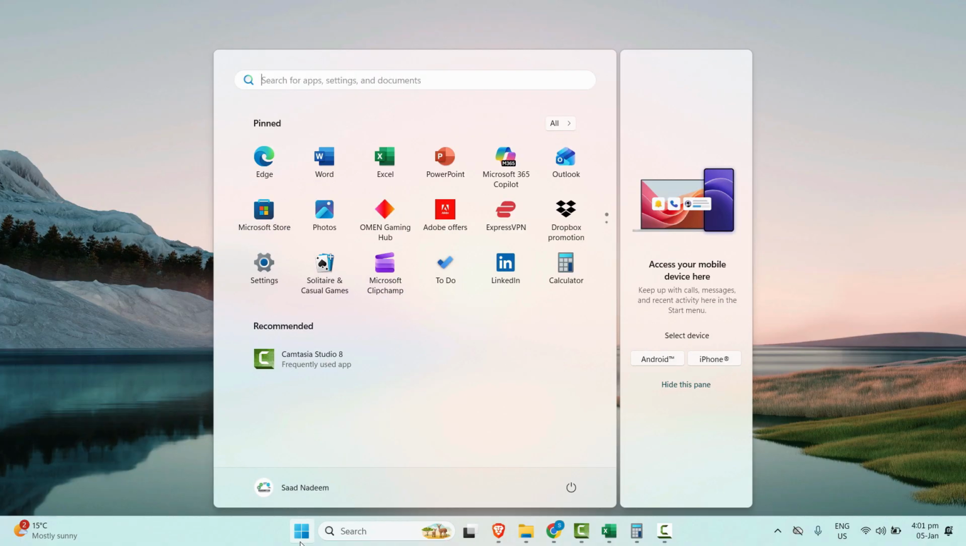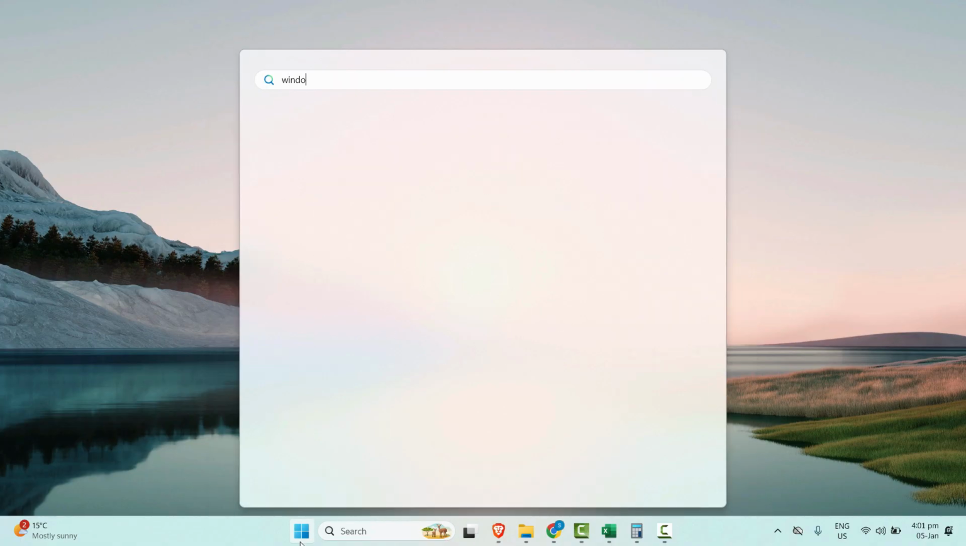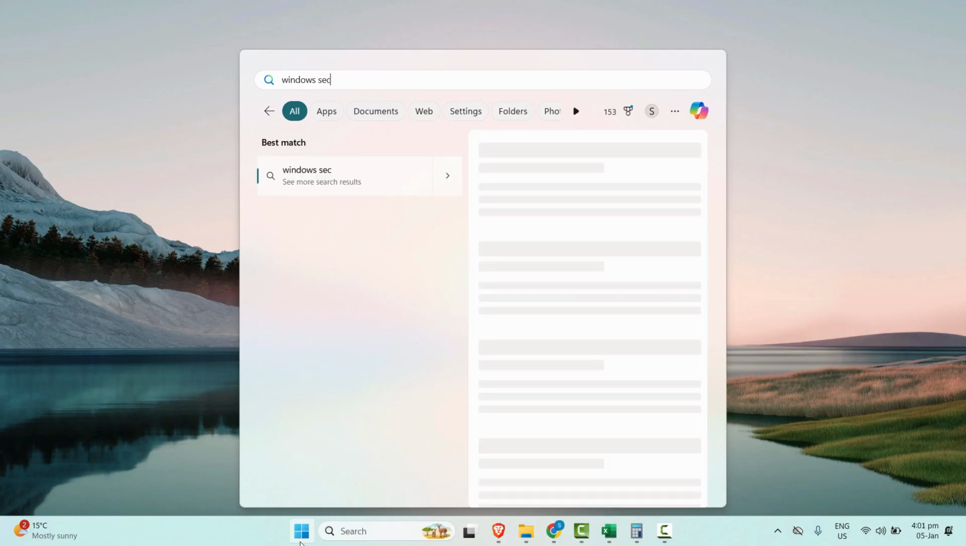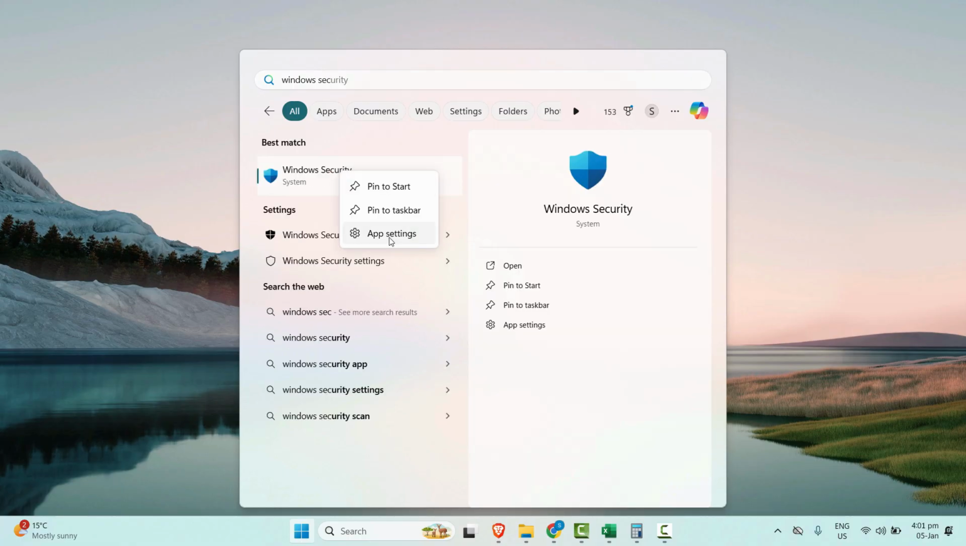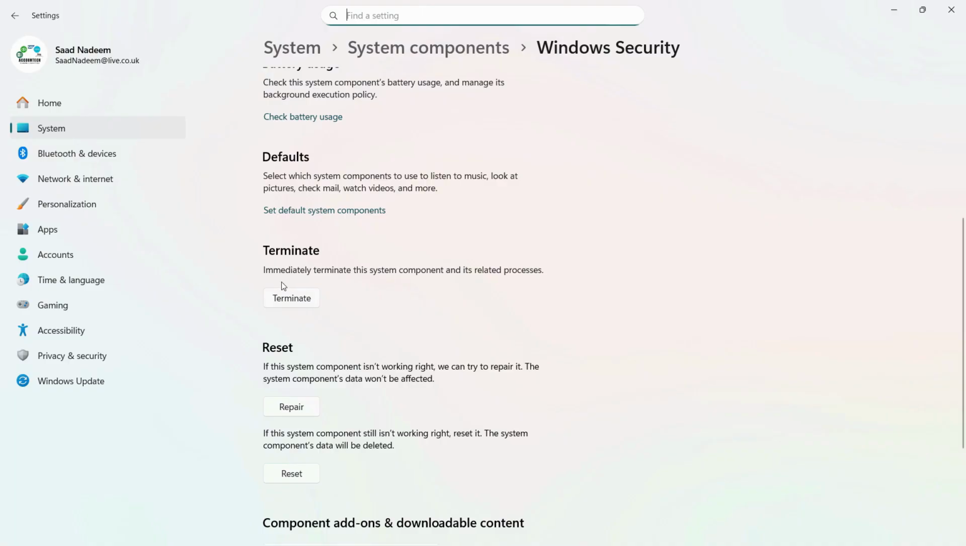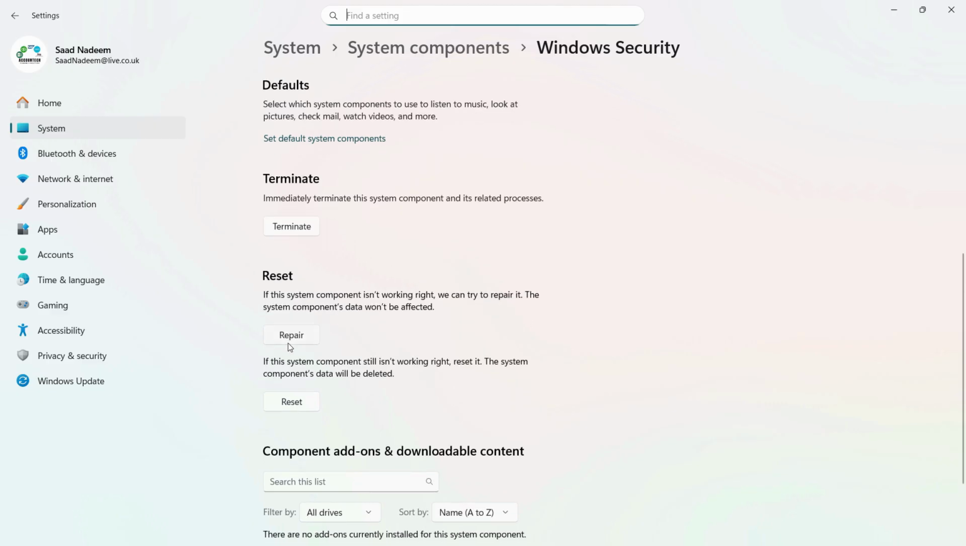And after that, what you need to do is just open up the start menu and right here, Windows security. So just right click on this, click on app settings. And here it shows you the reset option. So we have two options here. Either we can try to repair this, but if it still doesn't work, you can try to reset that as well. But you need to see and work through all of these options.